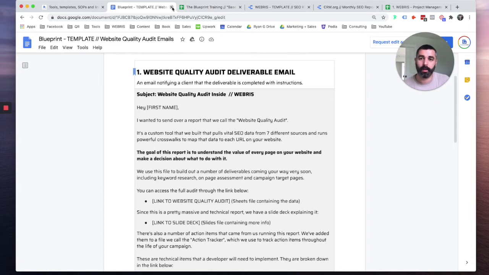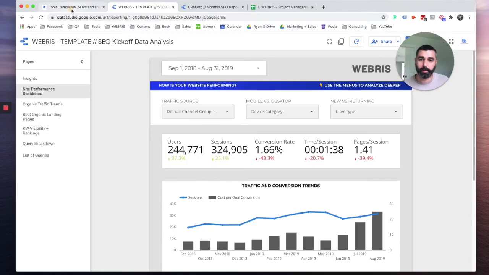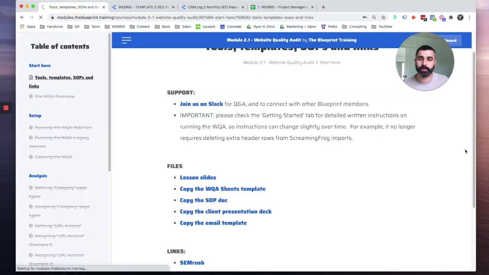These are the things that the Blueprint does very, very well and very differently. So again, you have this entire project plan. It just cascades all the way down for 12 months. A lot of the training is based on this project plan, which is really awesome. And of course, all these modules map directly to this project plan.